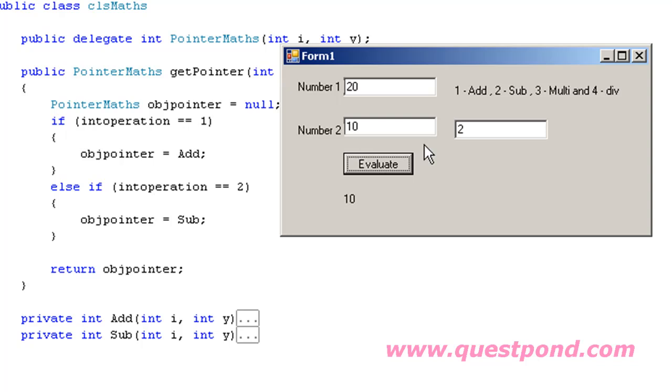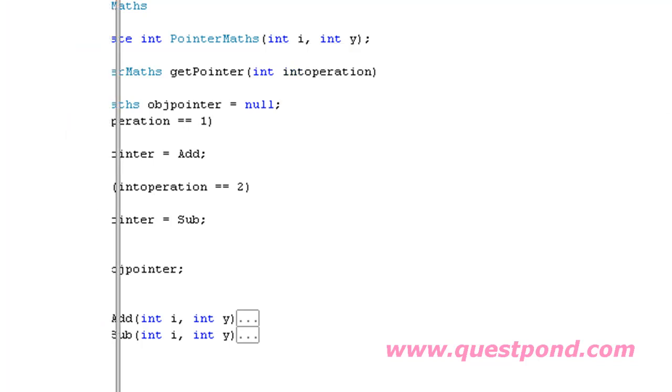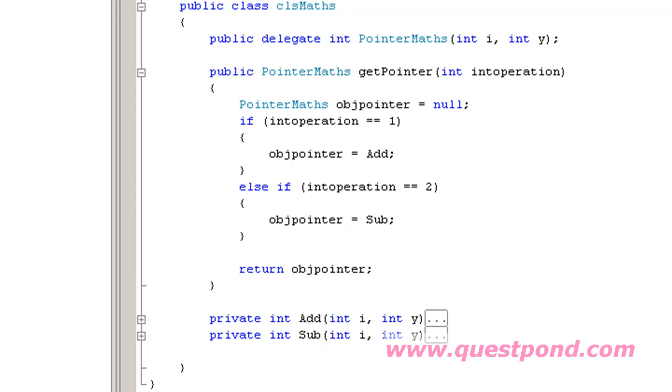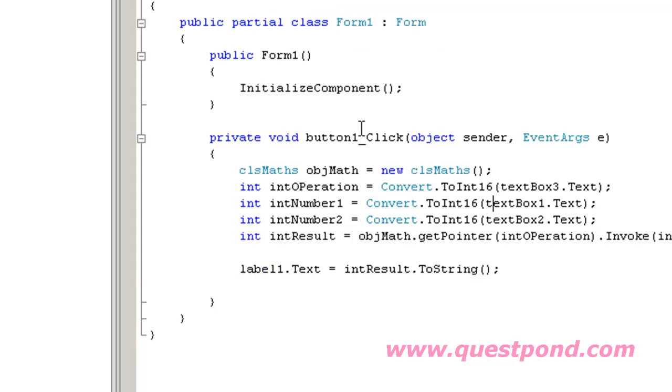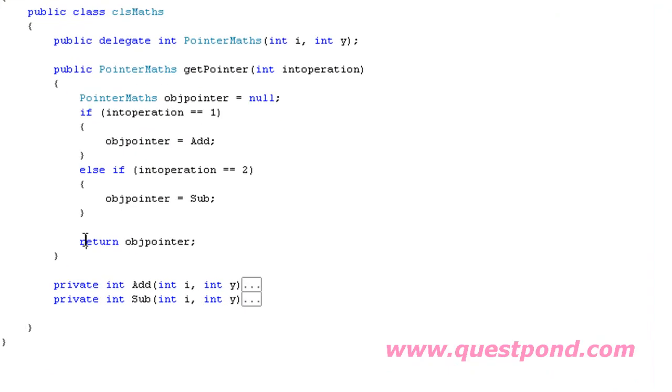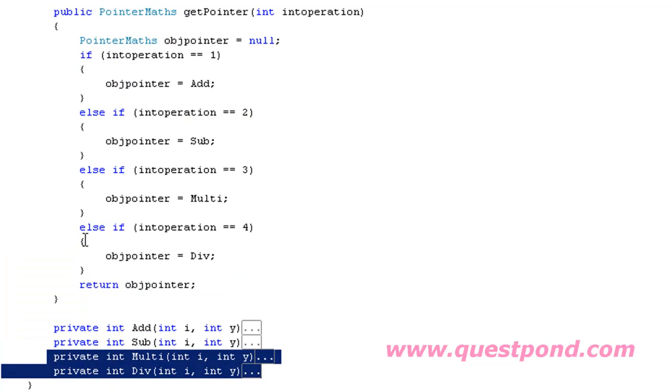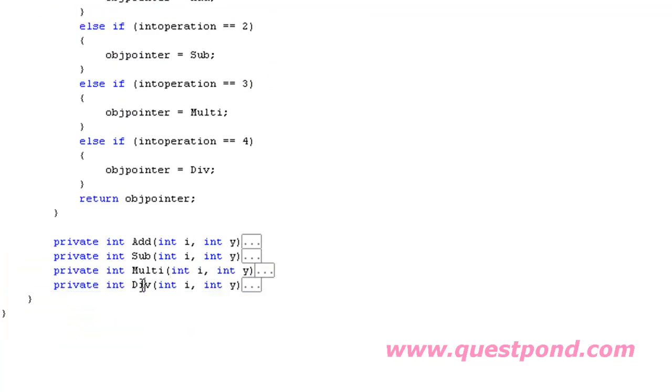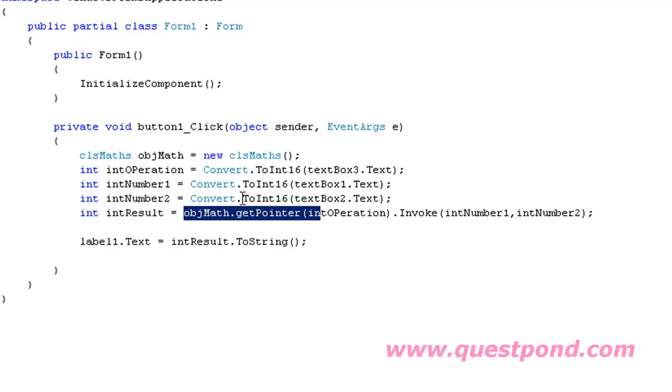So 20 minus 10. The user interface over here doesn't have to worry about what kind of functionality it is calling at the backend, because it is just pointing towards the pointer, the delegate. It is not actually calling the add or the subtract functionality. Now let's say that this CLS maths class will change. Let's put in a division and a multiplication function. We already added subtraction and add, so now we are putting 2 more algorithms here, multiplication and division. Any changes I make here don't affect the UI, because the UI is pointing towards a pointer.